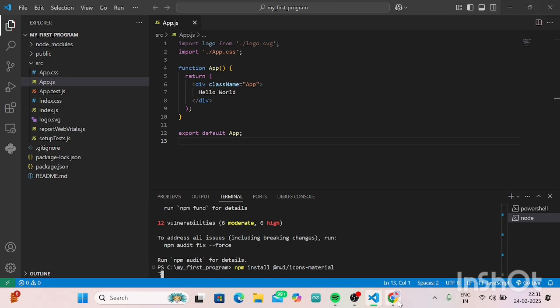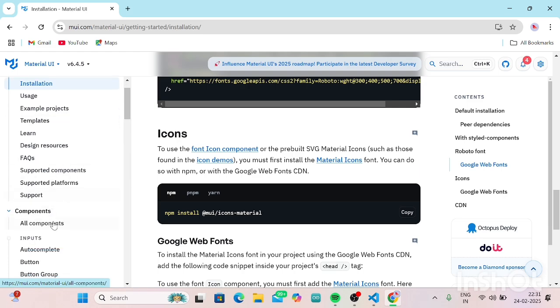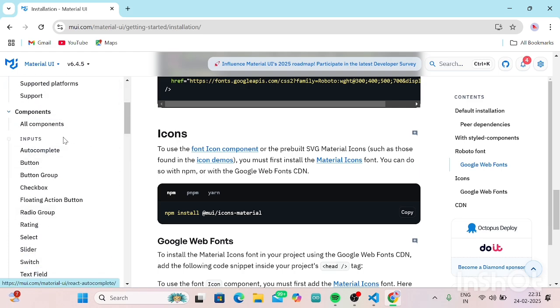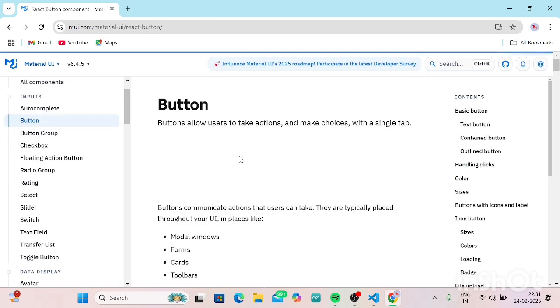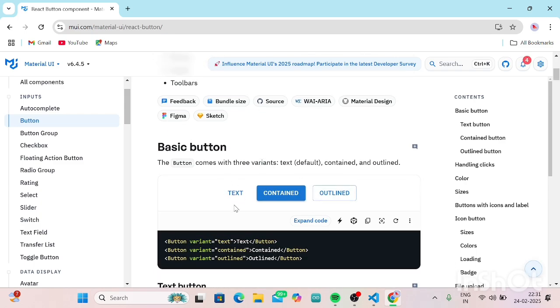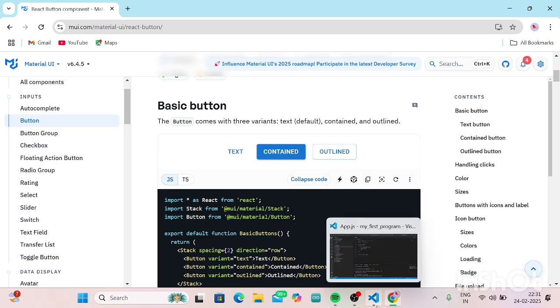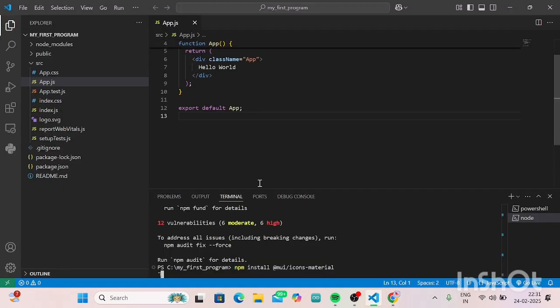Meanwhile, go to MUI.com, go to components. Here you can see many different components. Let's start with button. Okay, this is the button menu. You can see here this is the basic button type. Click on the expand code, copy the code now and go to VS Code.